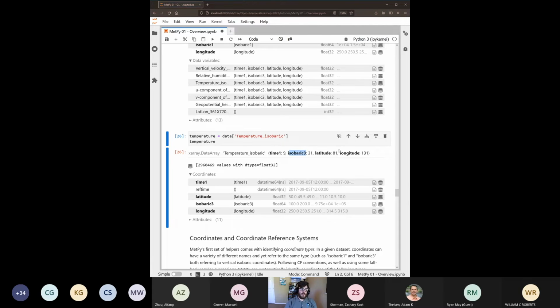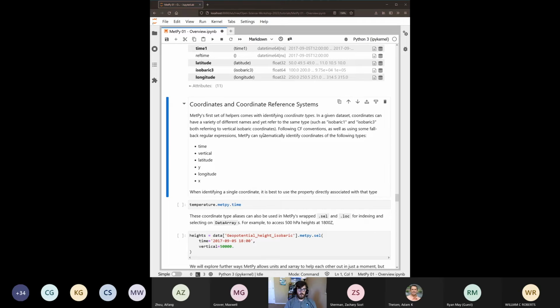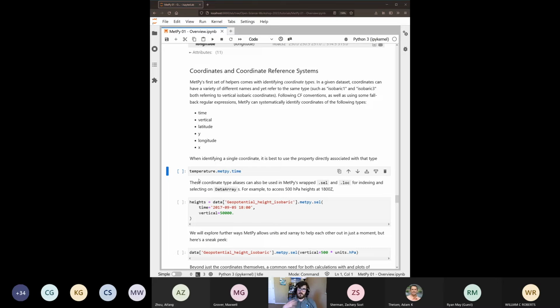To help with that, MetPy provides shortcut names for your coordinates in your data. So MetPy will do its best using CF metadata, using just some sort of smart logic within the suite of code to identify more general names for your coordinates of data. MetPy can identify, as you see on this list here, coordinates for time, regardless what they're specifically called, vertical coordinates, same regardless of the specific names, latitude, longitude, x and y, and so on and so forth. Again, you can access these using the .metpy accessor.